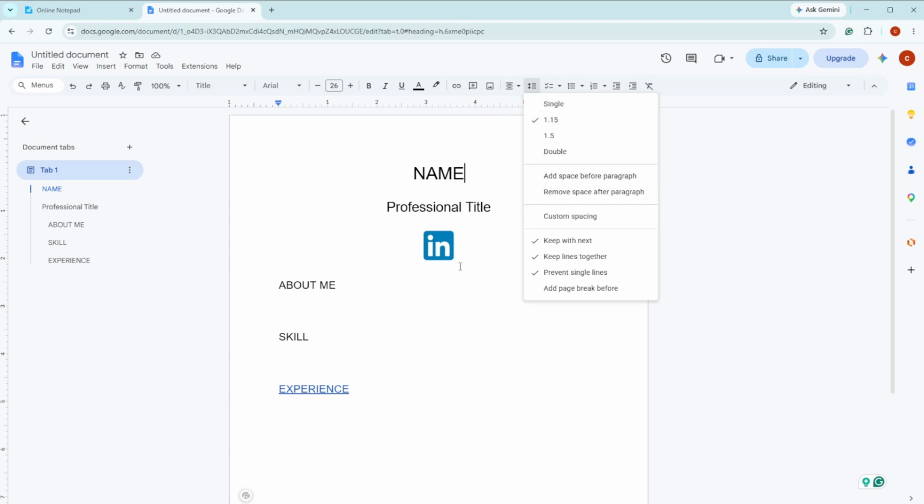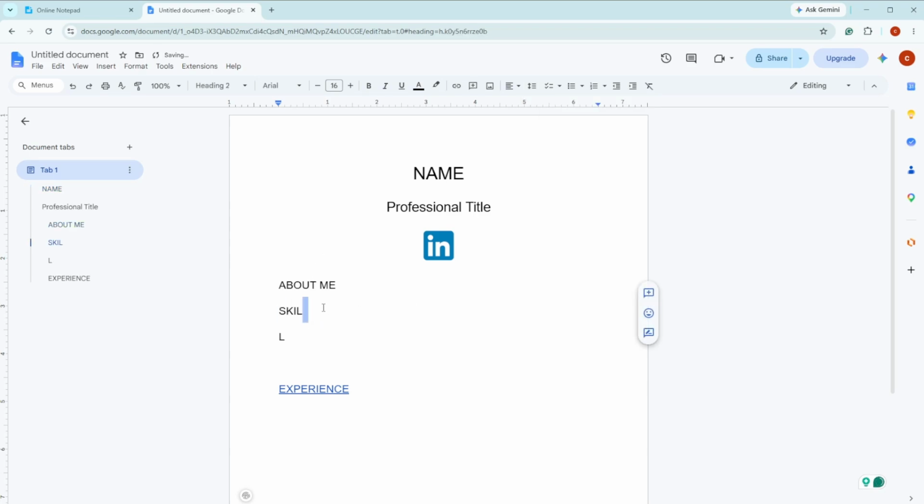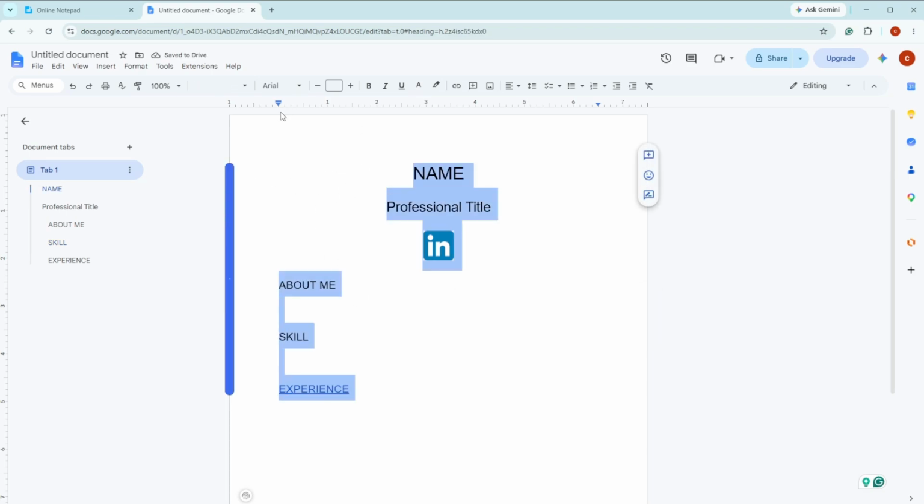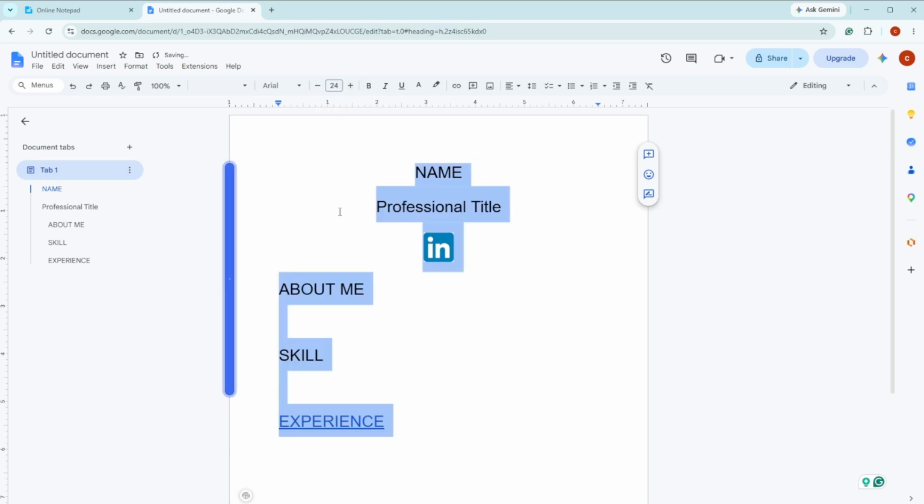Set your Heading 1 and Heading 2 styles and apply them consistently throughout the document. Use uniform fonts, sizes, and colors to maintain a professional appearance. Instead of inserting multiple empty lines, adjust spacing via the Format menu for a neat, readable layout.